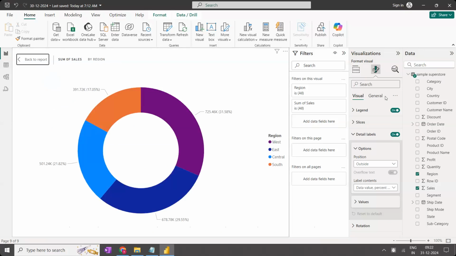Now here I'm going to work with the labels. What labels are there? Can you see here? Labels: data value and percentage of the total. What the data labels are now representing is this. Data value means the value of the sales. In the western region, what is the sales? And at the same time, what is the percentage? The western region contribution is 31.58%.